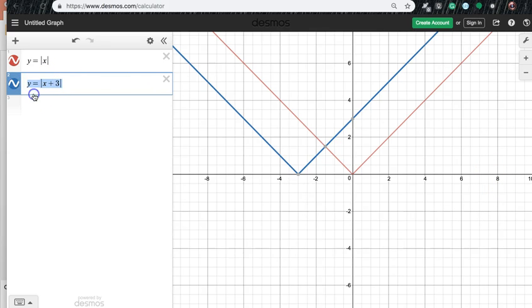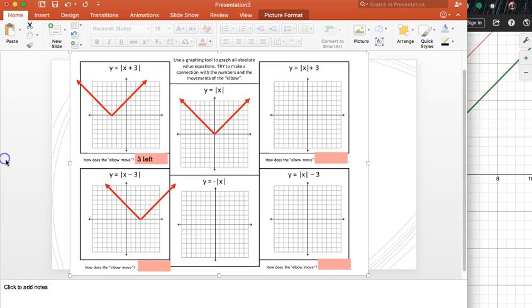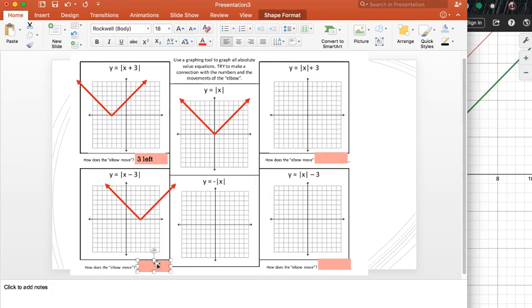Copy. Paste. The green line. Let's make it a -3. There we go. I was correct. Yep, 3 to the right. So a -3 on the inside actually moved it 3 to the right. Okay, let's write that down, or type that down. All right, 3 right.